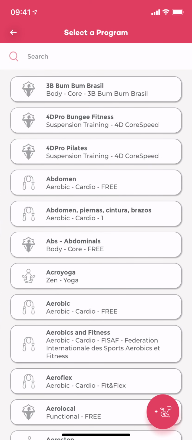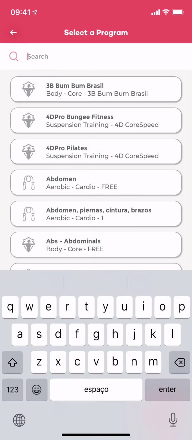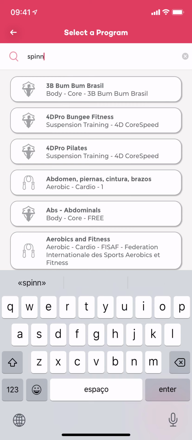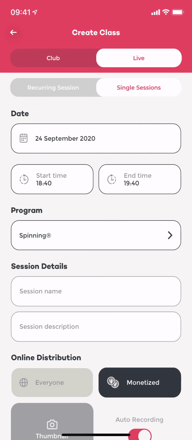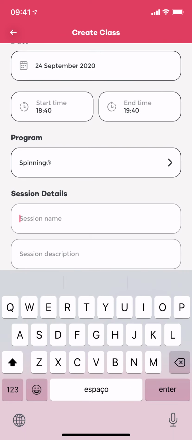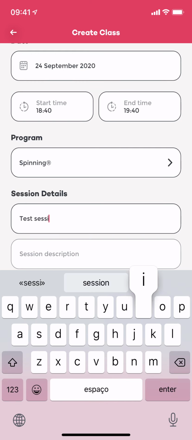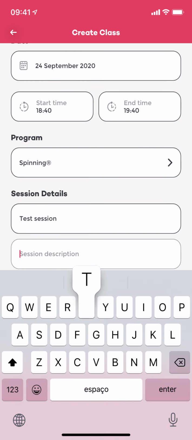You select the program. So there are already many programs created here in the system. You also have the option to create your own program with the button at the bottom. So if I just search for, in this case, spinning, I then select spinning and the program is selected. You have to type in the session name and a session description.